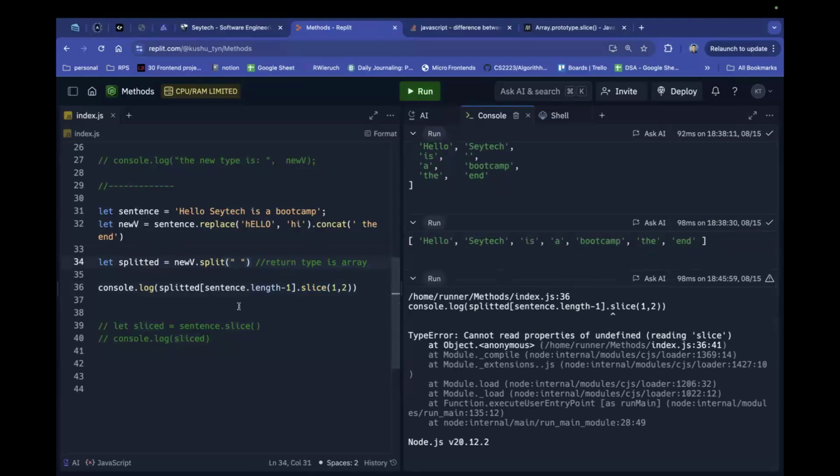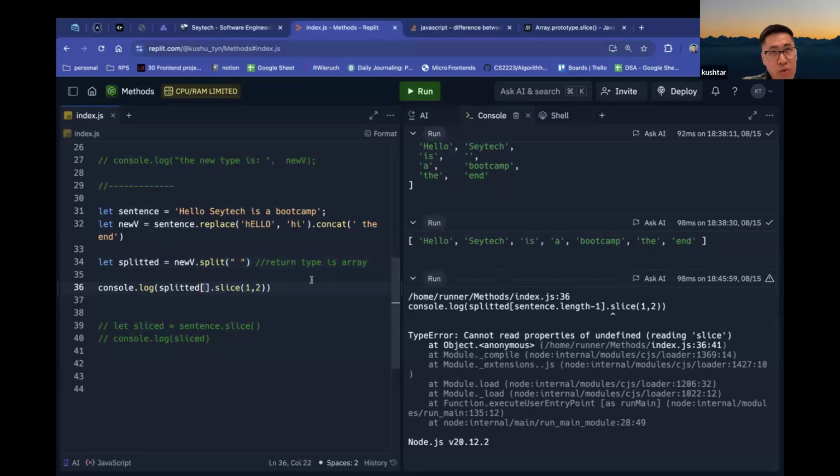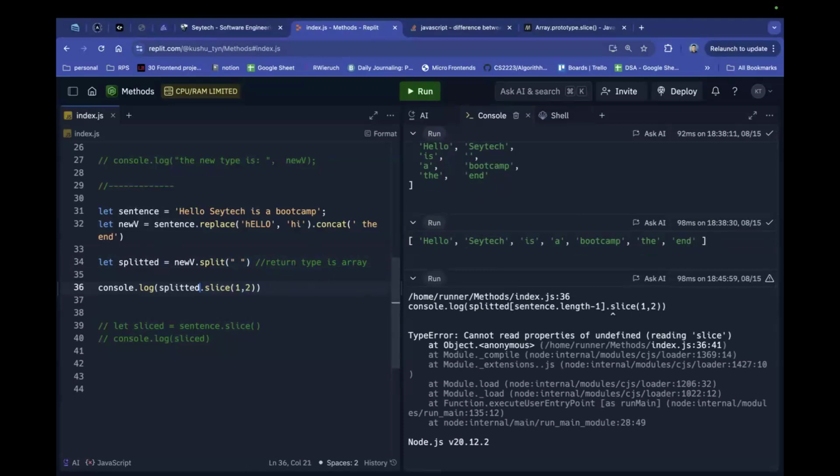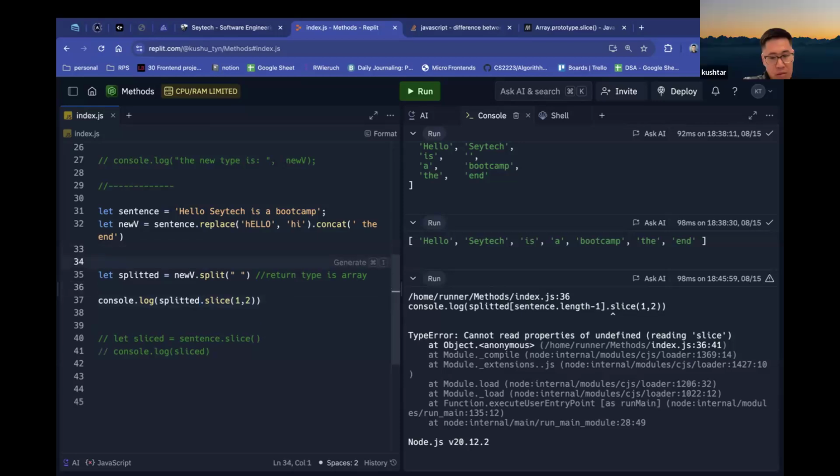Are you trying to remove the last word? I want to slice the last word. I think you can do it even before turning it into an array. You can just use sentence.slice and then pass the last word. Yeah.